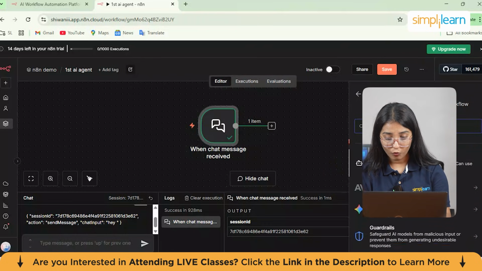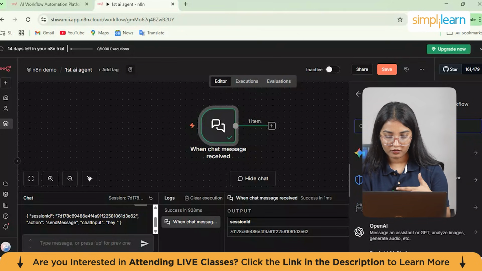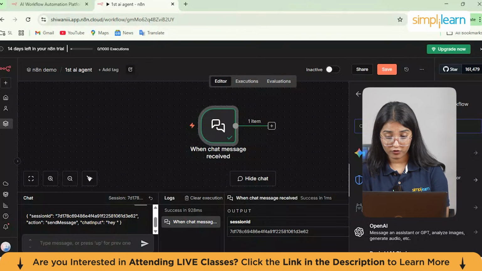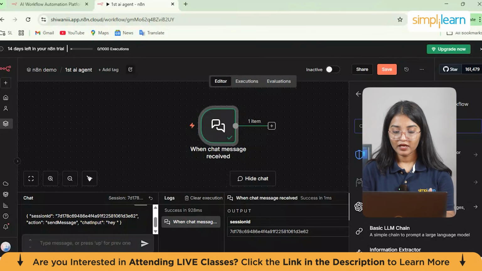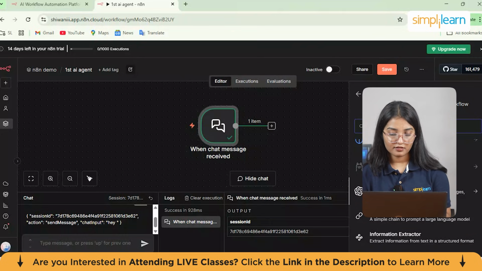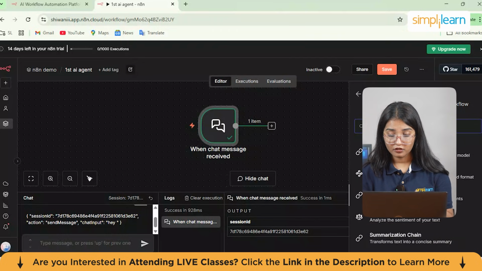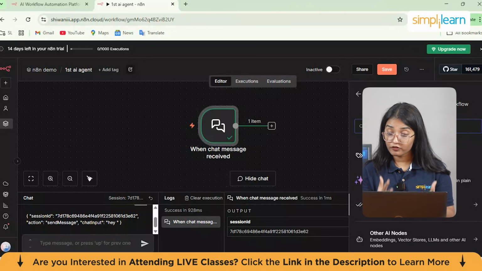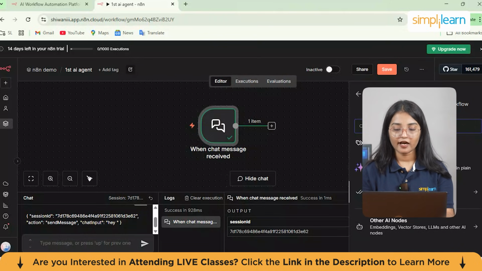You have AI agent. So whatever AI you're using, if it's Anthropic, Google Gemini, guardrails is where you can safeguard AI models from malicious input or prevent them from generating undesirable responses. You have Ollama, where you can interact with Ollama AI models. Then we have OpenAI, where you can message an assistant or GPT, analyze images. Then you have basic LLM chain, information extractor, question and answer chains. You've got multiple options from here. You also have this AI transform, where you can modify data based on instructions written in plain English. Well, you've also got other AI nodes from here.